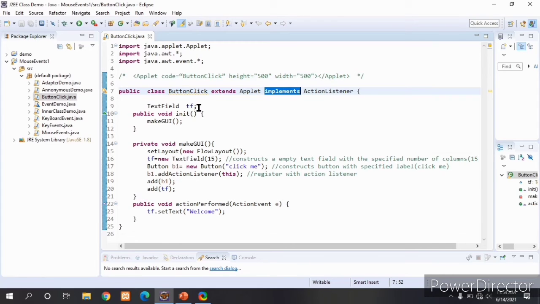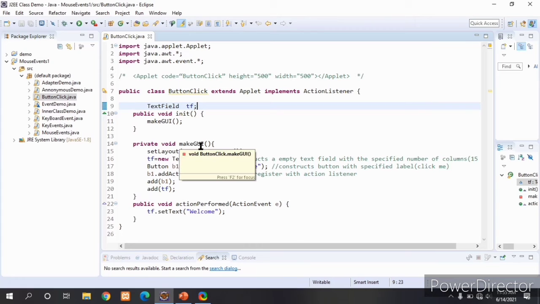Next we need one text field, so I am initializing a text field. Next we are writing the init method. In that init method, whatever GUI we need, we can directly set up. Instead of that, I am writing a makeGUI method, and I am writing that makeGUI method here.